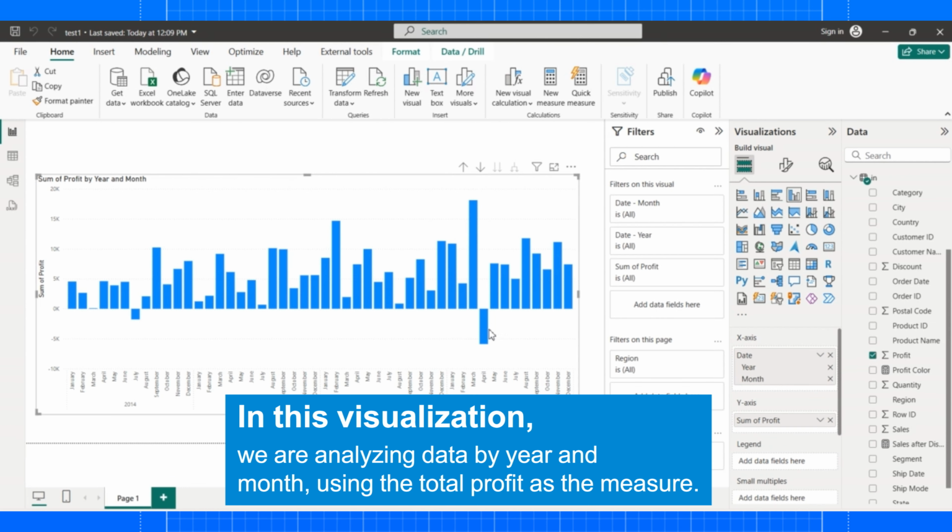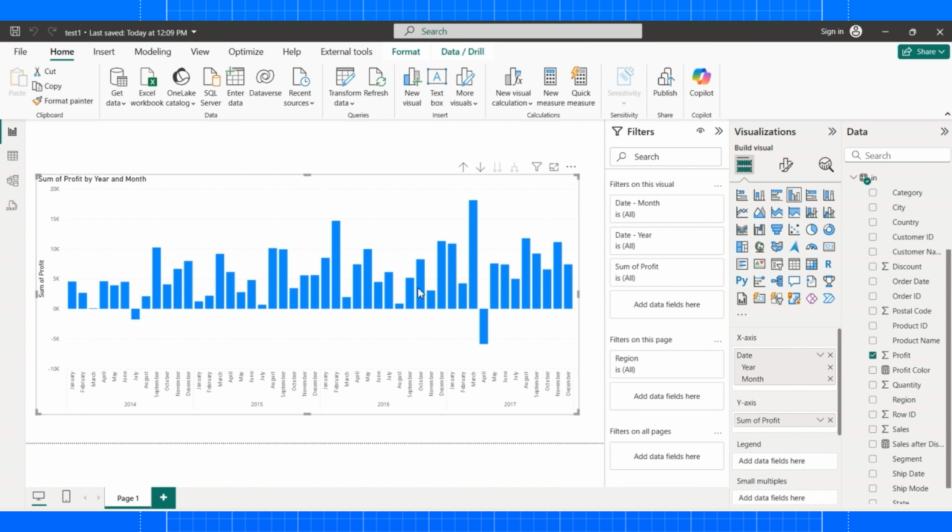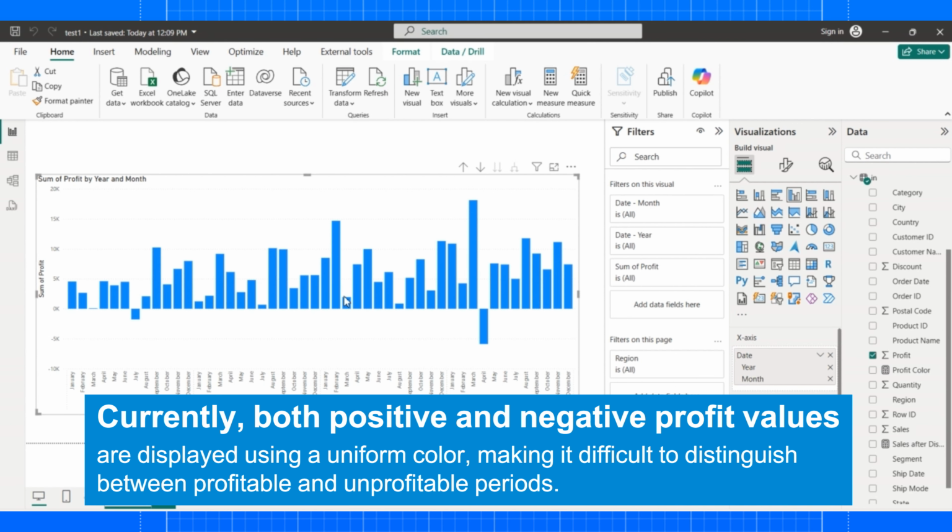In this chart, we have taken date by year and month and sum of profit. So in this column chart, as we can see, there are positive bars, which are profits, and some of the bars are negative because we don't have profit. So this one and this one are negative bars, but it's not quite clear because all the bars have the same color.